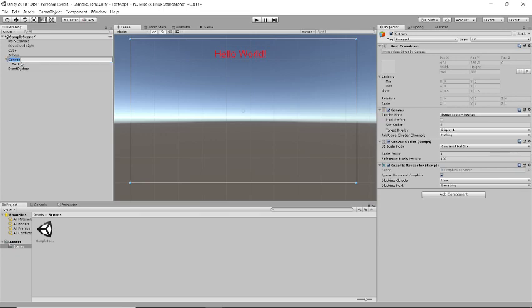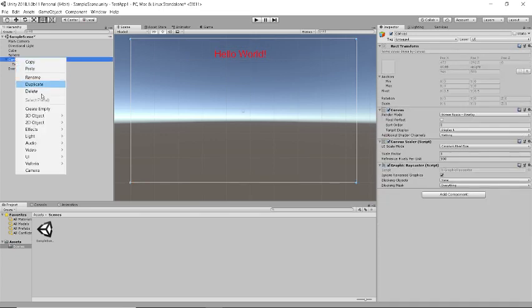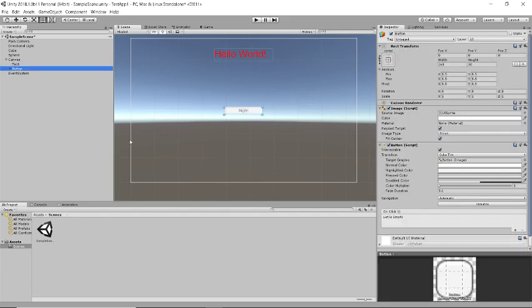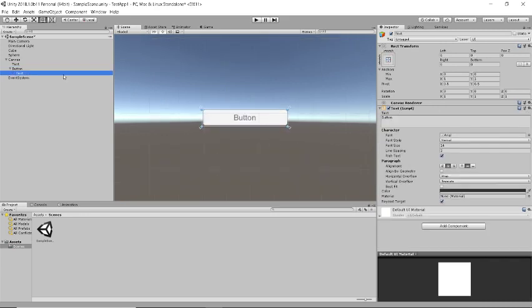Let me also add a button over here. Right click, UI, button. The button has a text within it because it has a particular text written on it. As you can see, now the text is button. Let me change the text to click me.